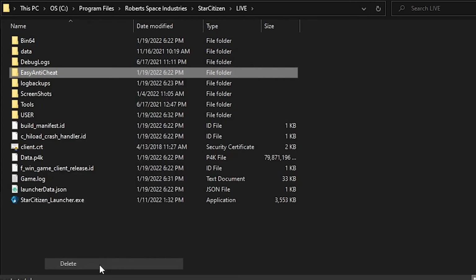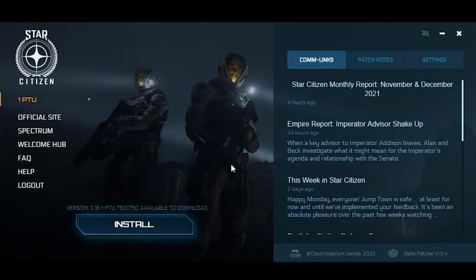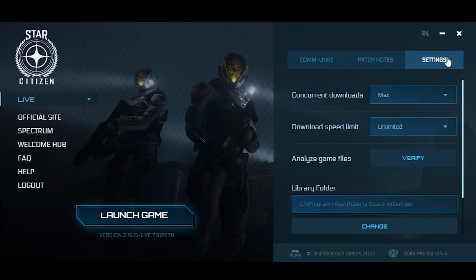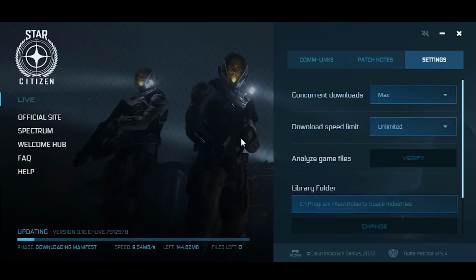Make sure to switch your Star Citizen game launcher back to Live from PTU. Then click on Settings, then click Verify. And now you're back to Live.